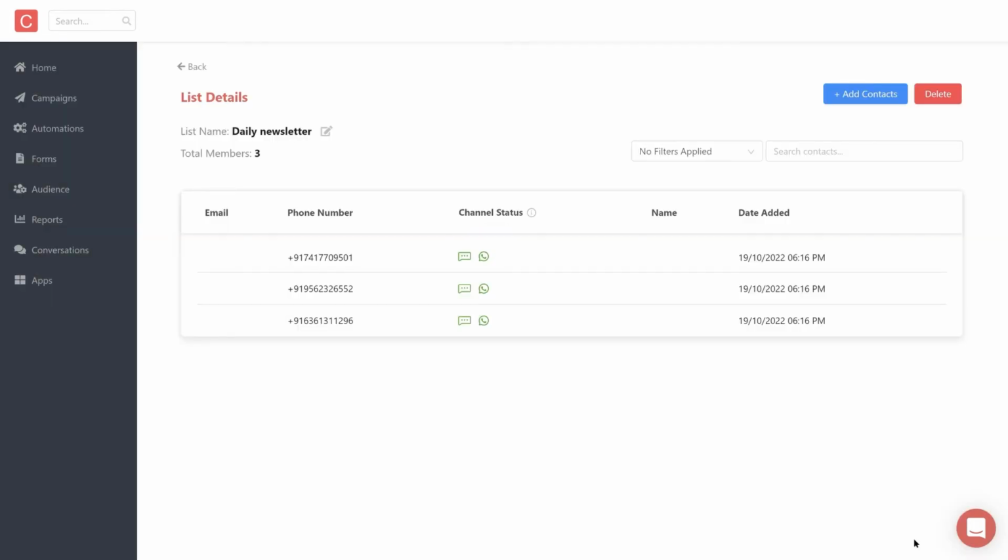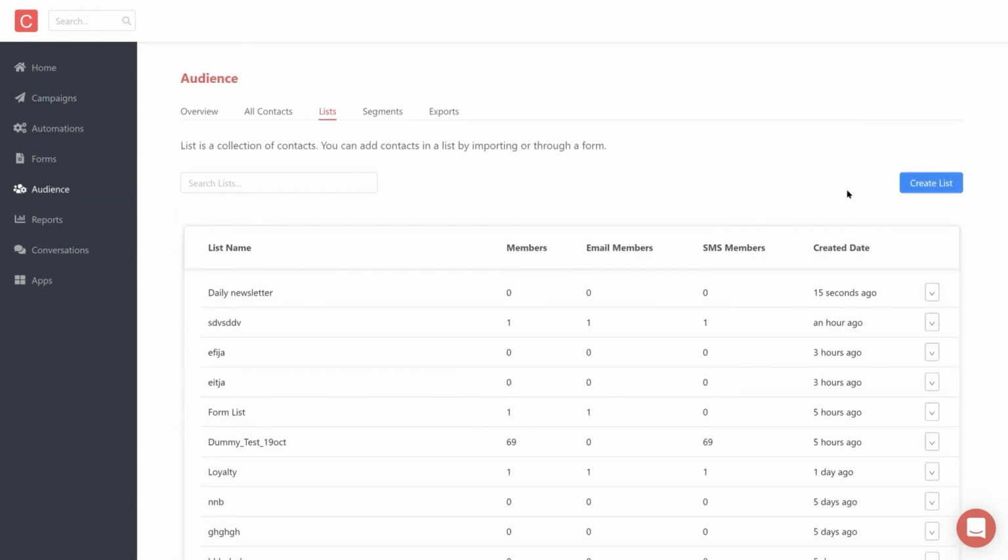To view the created list, navigate back to the Audience tab on the Contlo dashboard. The most recently created list usually appears on the top. However, if you are unable to find it, take the help of the Search tab to find the list you created. Now let's add new contacts in the Daily Newsletter list.